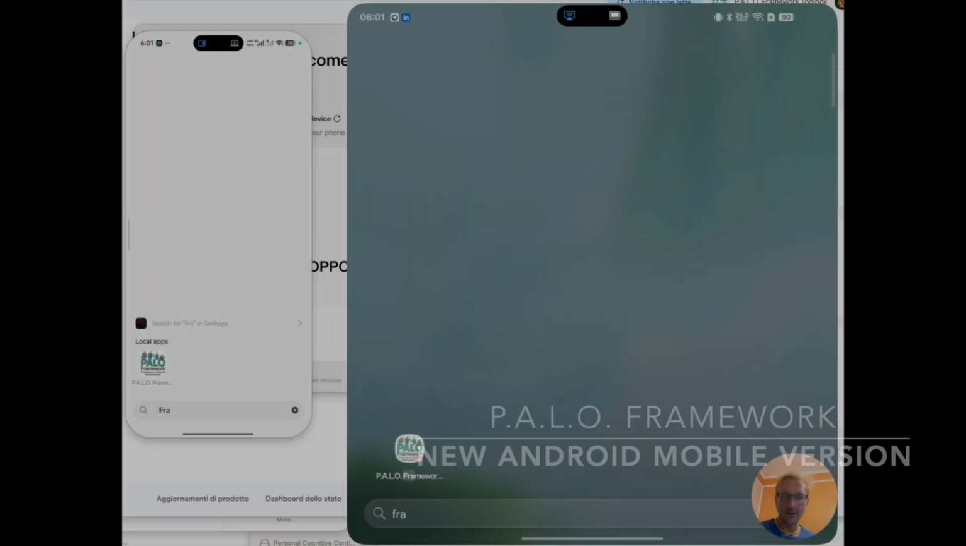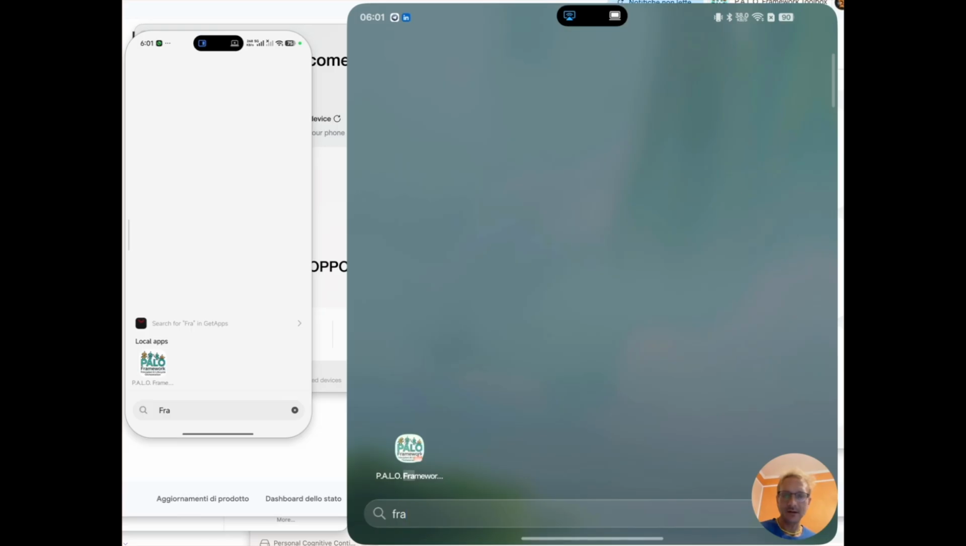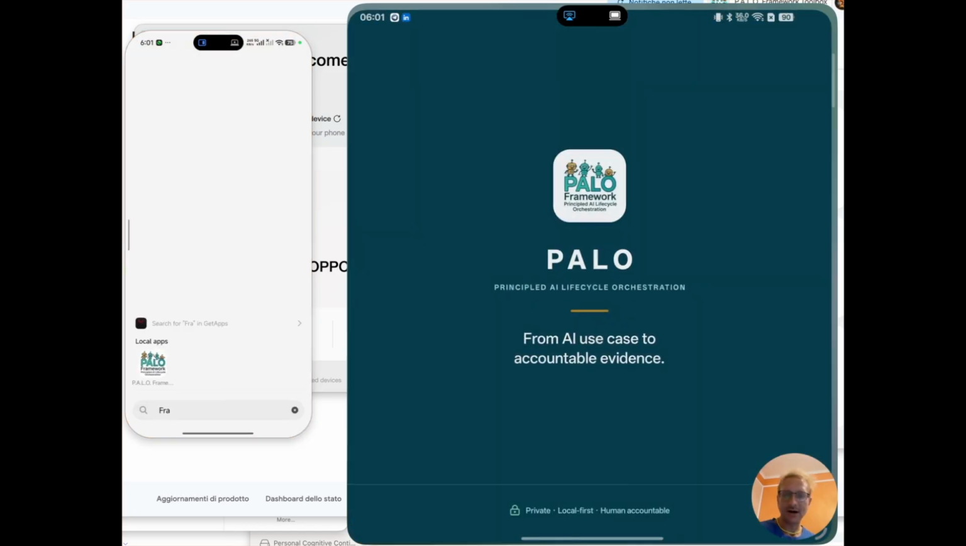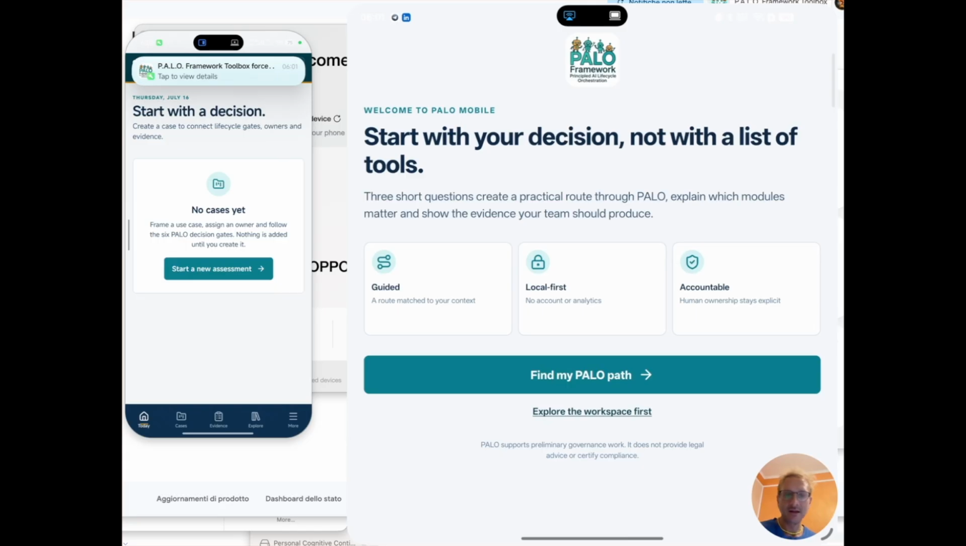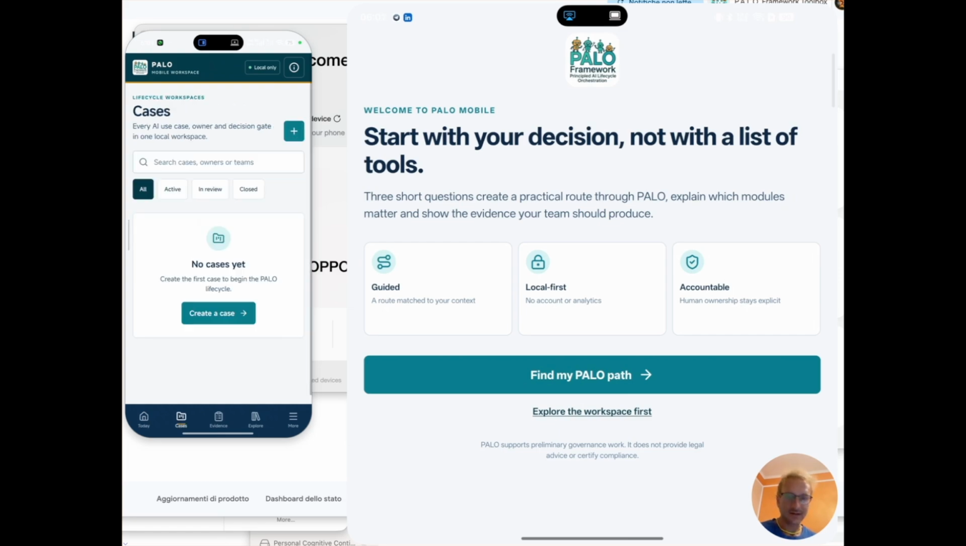Today, I'm pleased to introduce the new Android version of PALO Framework Toolbox. This release transforms PALO Mobile into a complete, local-first companion app for responsible AI governance. A new guided onboarding experience helps users identify the right starting path based on their decision, role, and life cycle stage. The app now provides access to 16 connected PALO modules.